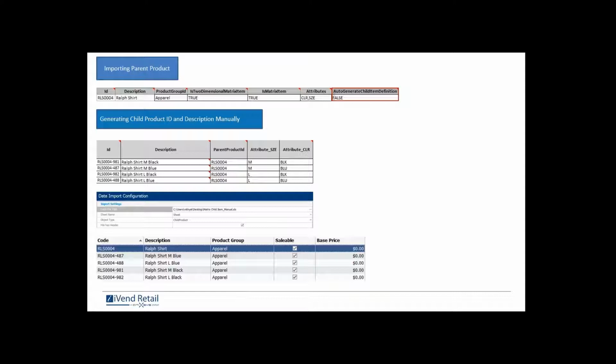Once the parent product is imported, I'm going to prepare the child product template. Now, if you remember, in contrast to the previous child product template, over here for ID and description, I have assigned values. So I have said that my ID is going to be something like RLS 0004-981. Description is going to be Ralph shirt M black. Parent product is RLS. And rather than giving all the attribute details, I have specified them individually. So the first ID and description corresponds to the combination of size medium and color black. The next one corresponds to size medium and color blue, and so on and so forth. So over here, I'm defining my IDs and descriptions manually.